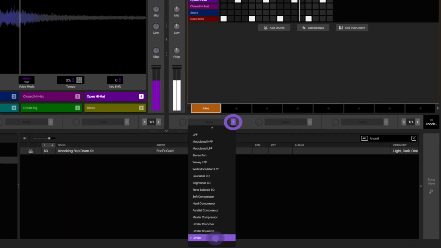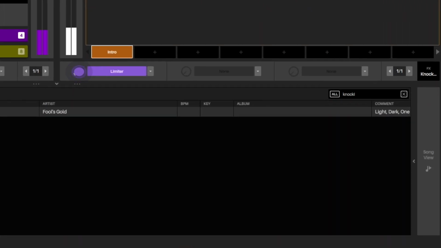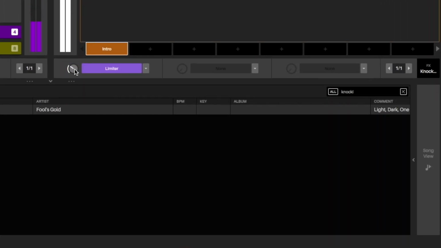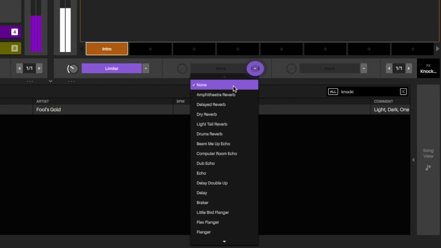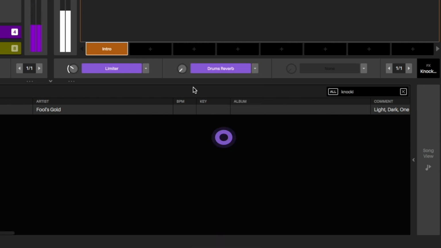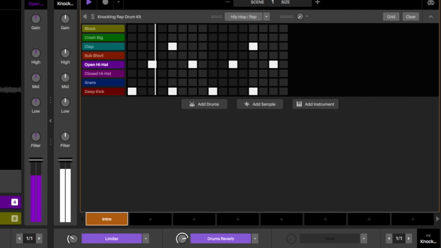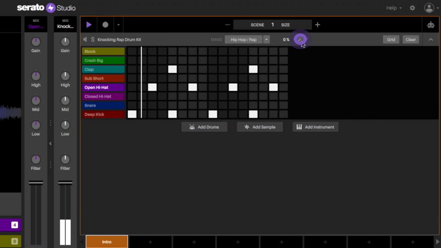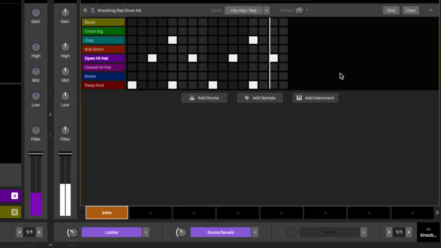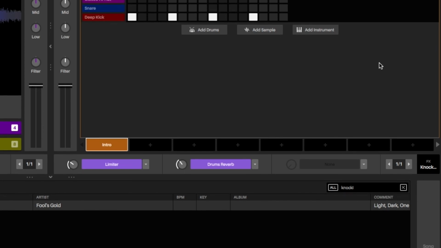I will also add in a limiter and a drum reverb effect on the scene player, which will help the drums sound bigger. And to add a bit more groove to the drums, I'll adjust the swing to 25%. With the first groove made, a variation for the first scene can be made.